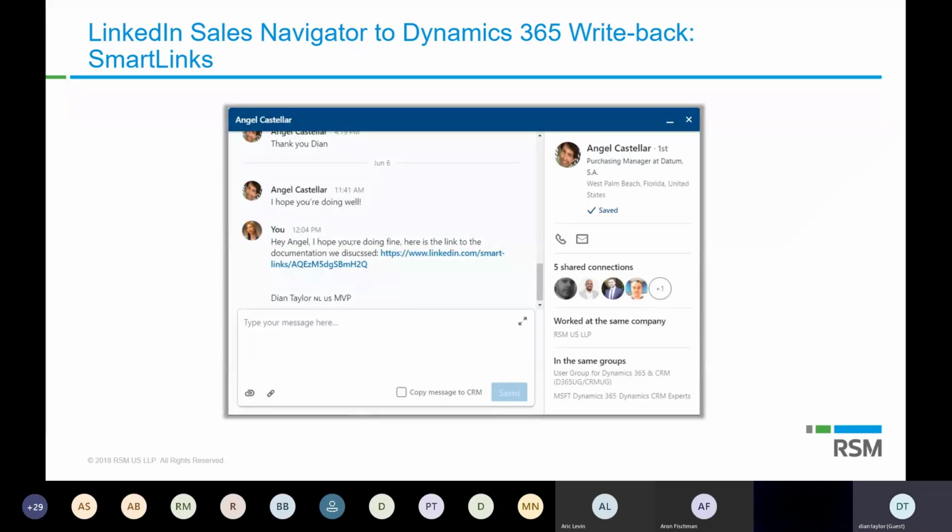And then obviously, this is what that looks like if you're sending an email or a message from within LinkedIn Sales Navigator. You see the link on here. What that means is that when I'm creating a message from within Sales Navigator, I can also create my SmartLink where I'm going to store that document, and then send that link directly to that prospect or that lead from within here. And again, that message can be sent back to Dynamics 365 as well.